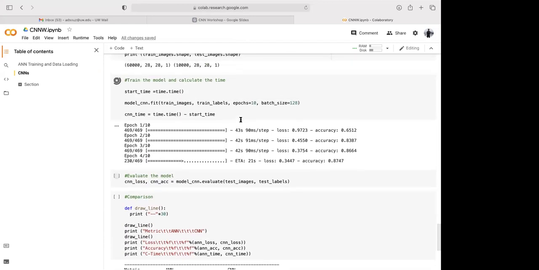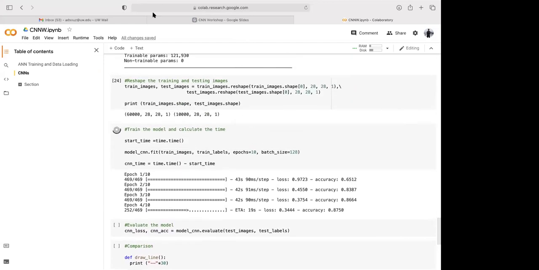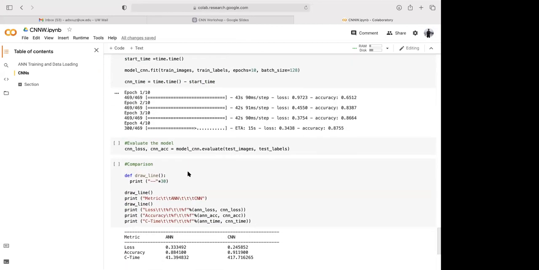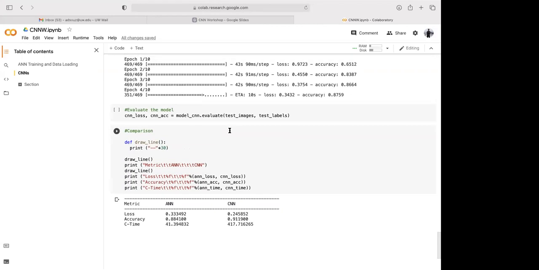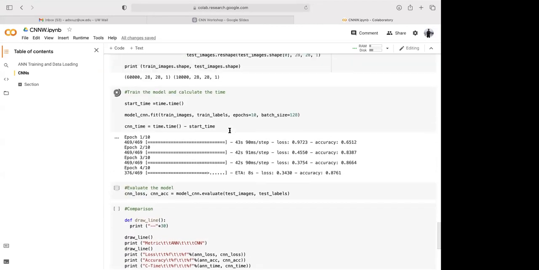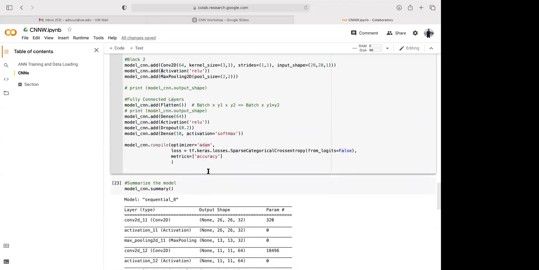So any questions? Do we have any questions? Yeah, can you go back to the metrics part of the CNN, which was above? Oh, yeah, this? Yeah, there. Yes.